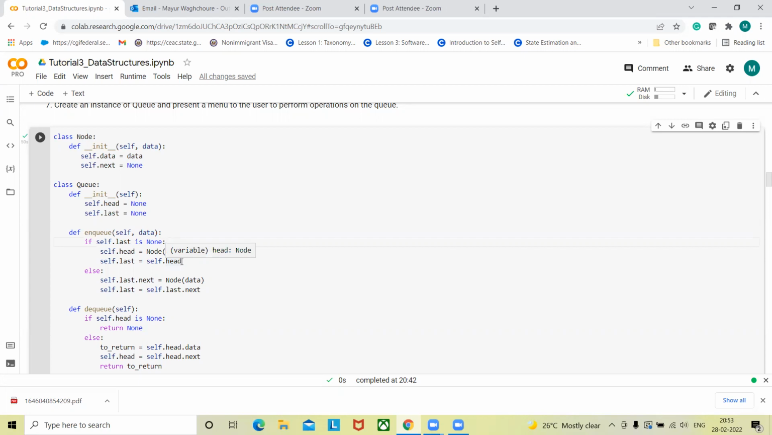So this is when there is no element inside that queue, but whenever there are elements inside the queue, that's something we are checking over here. Whenever there is None, that's something we will do.